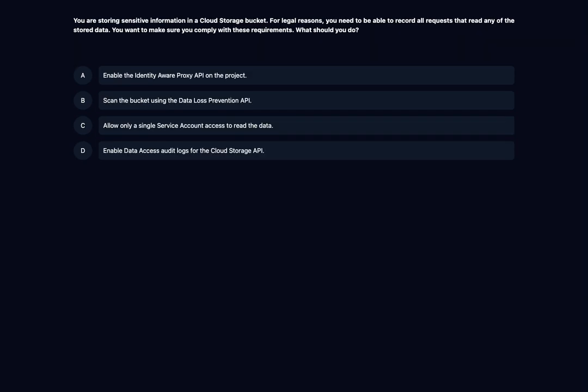You are storing sensitive information in a Cloud Storage bucket. For legal reasons, you need to be able to record all requests that read any of the stored data. You want to make sure you comply with these requirements. What should you do?